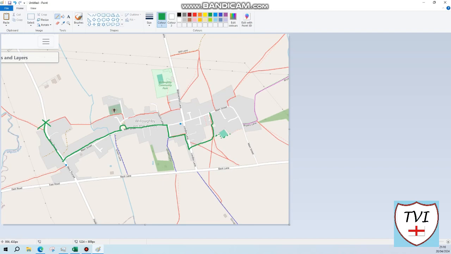So this is the way I would like to go. If it's not possible, then we'll go this way. Okay, so we make two routes at this point. Now, I know there's not much in this part of the village, because I've already checked.